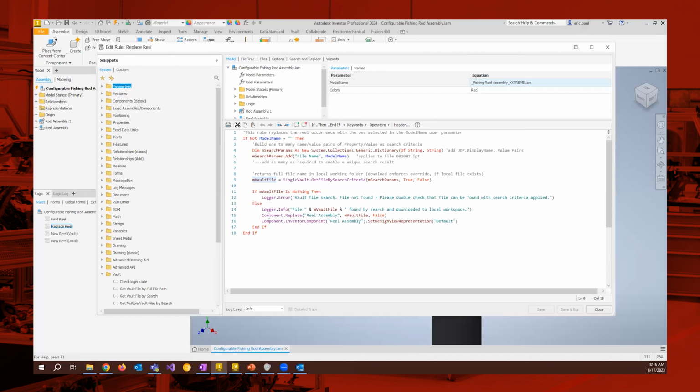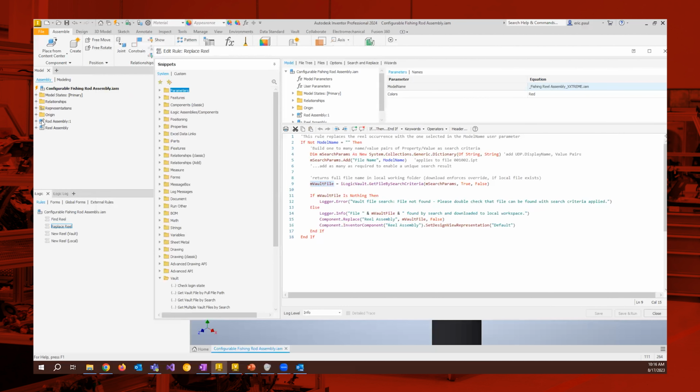And if we find it, we're going to use a couple more iLogic snippets here. So this first one is component replace, right? It's kind of like when you right click and say replace component, that's that same functionality here. And so we're calling out, hey, this real assembly is the component I want to replace. And then we're saying, what do we want to replace it with? Well, it's going to be this new vault file name that we just picked up. And then thirdly, the option of, do you want to replace all or just this one? And we just want to replace the one, so I say false.